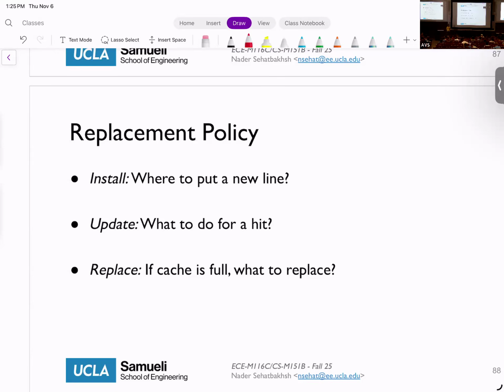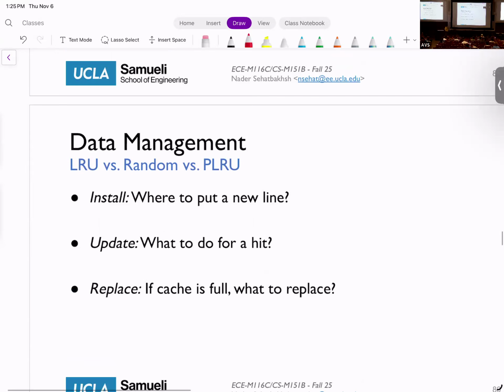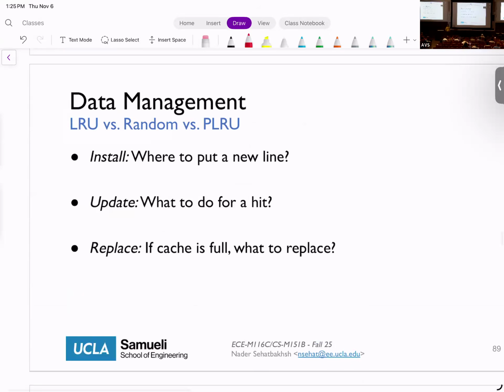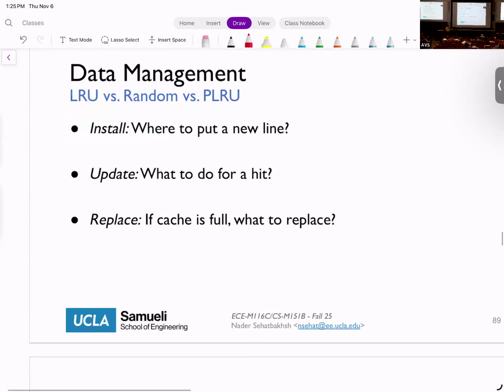And as I said, there are like 6 or 7 different replacement policies that are actively used in modern processors. The difference between them is a tiny bit. You can change how you update, and that would be a new replacement policy. Okay? So you can think about these 3 questions for LRU, random, and PLRU. And as I said, there's a whole bunch of others that are similar in a sense. Questions? Okay.